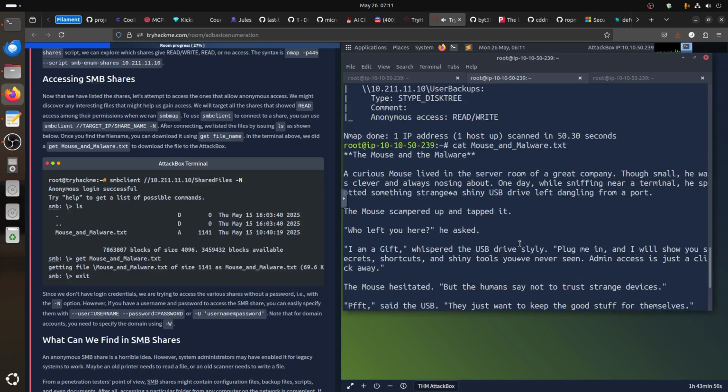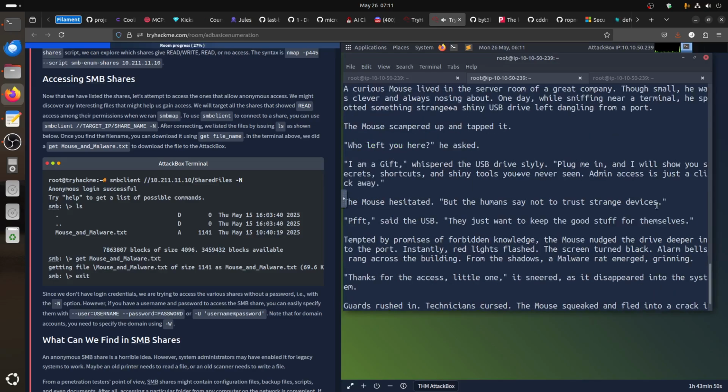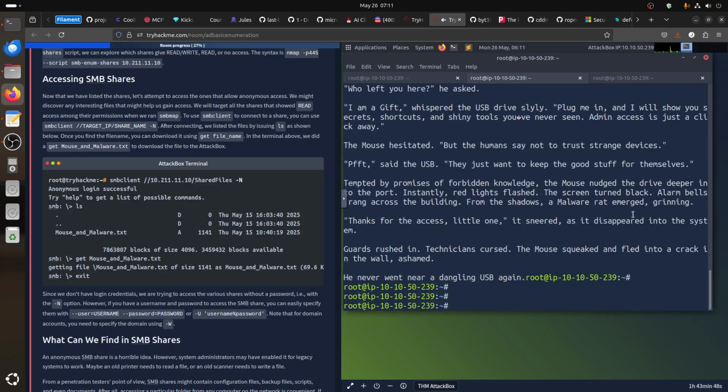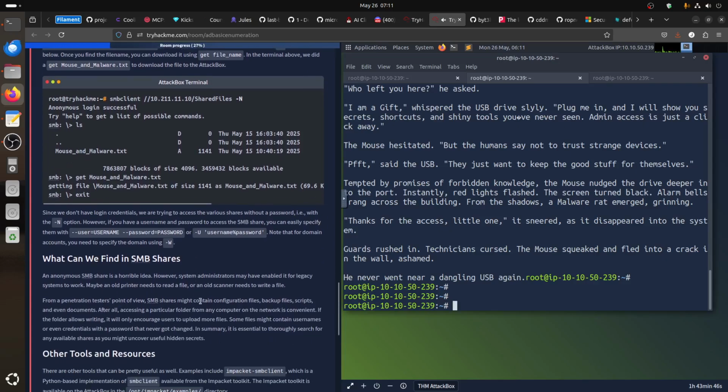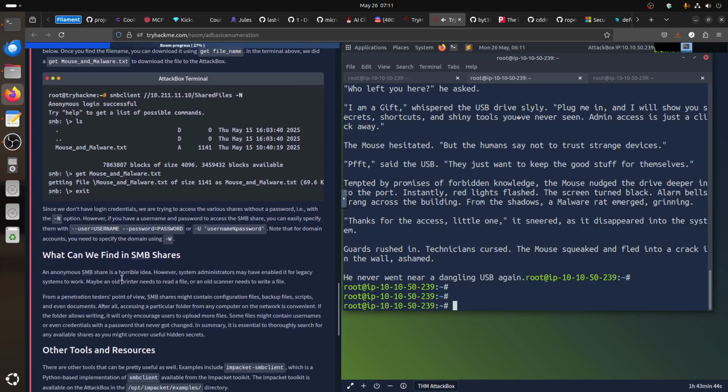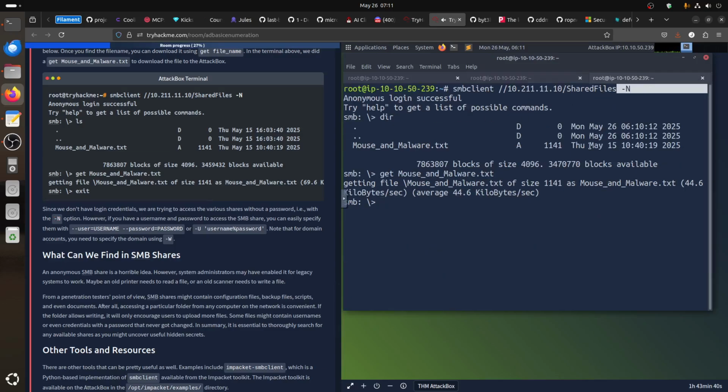What is TryHackMe doing here? The mouse and the malware. A curious mouse lived in the server room for great company. I don't know what this is. The mouse questioned. Oh, I'm not reading this. So we know the minus n is for when you don't have a username and password, so we got that.